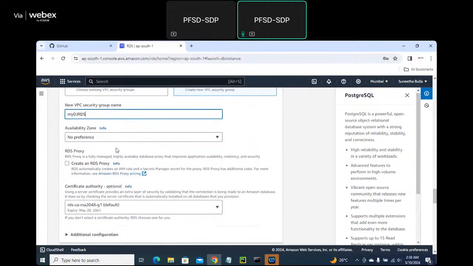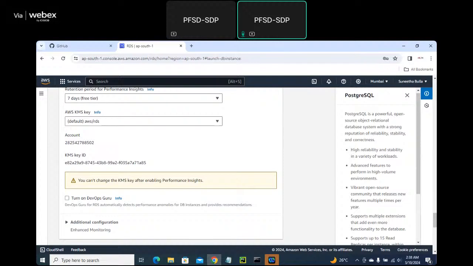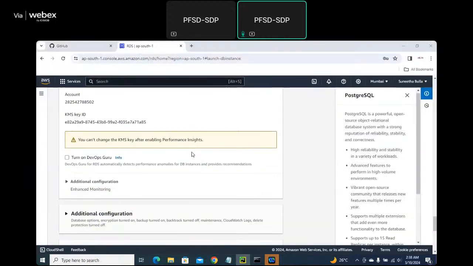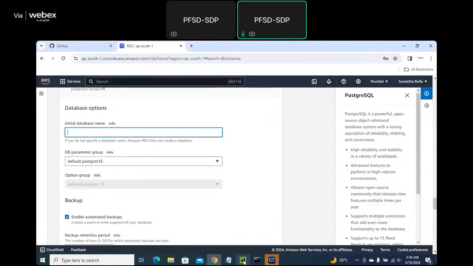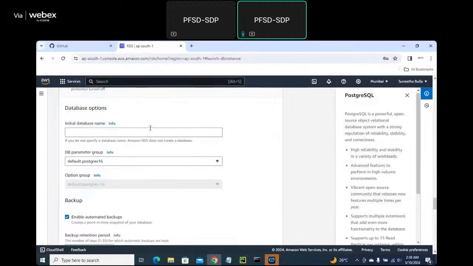Now that's it. One more important thing in this configuration form: here we need to set the database name. This is the database name, right? If you create a PostgreSQL server without a database name, it's still created. That's the reason, under the additional configuration, we need to give the database name. What database name? This is travel, right? The travel database name we need to mention here. This is the database name.